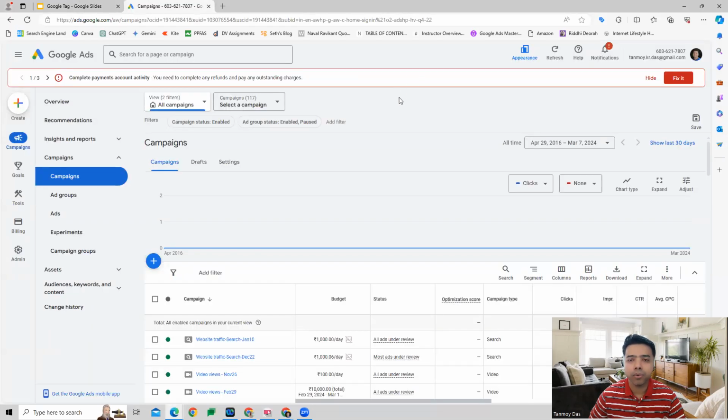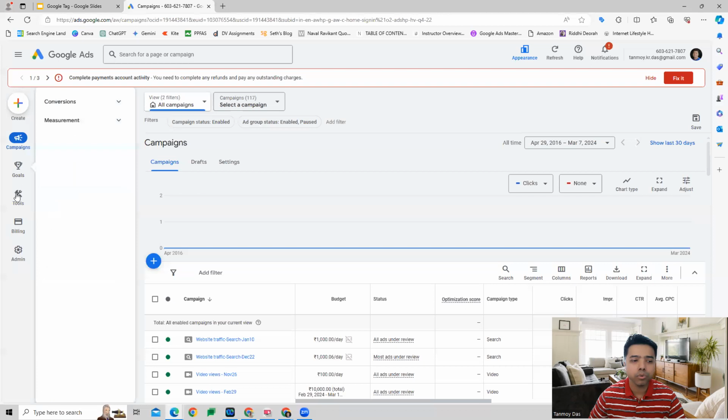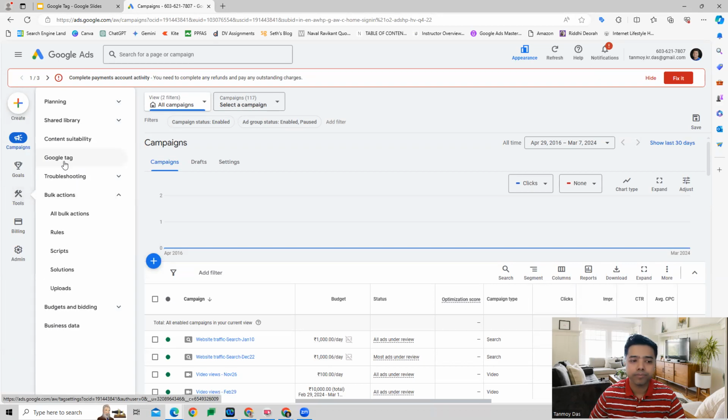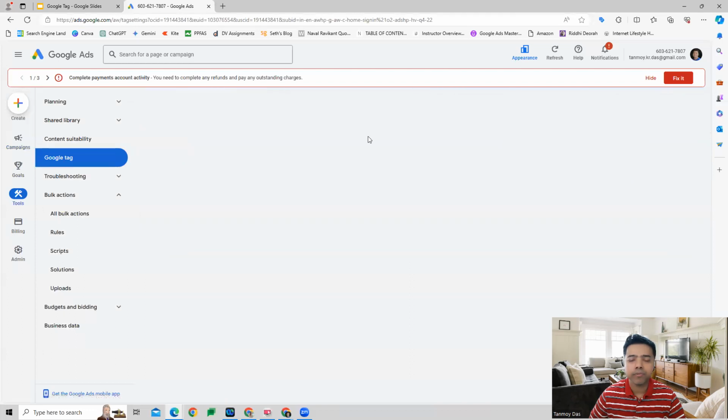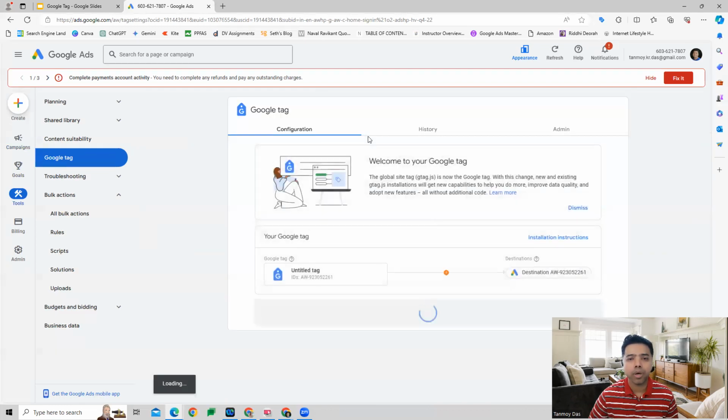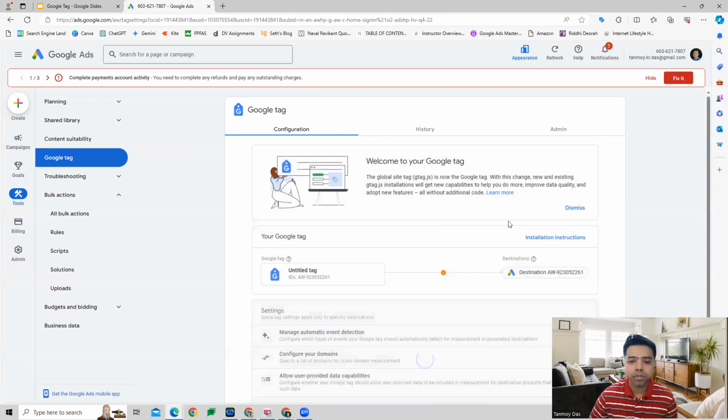Once we are on the Google Ads platform, we can go to the tools section where we can find Google tag over here. From here, we can follow their instructions and set up the tag, which will help us record the conversions, sales and leads which we are generating through our Google Ads advertising. So this is the page, guys, where we can set it up.